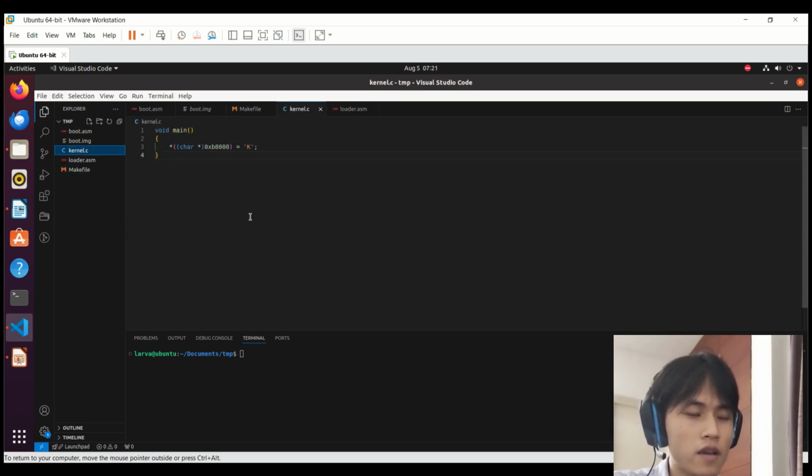Now look back at our kernel code. I do nothing, just use an address, this address is our video device, so I just point to this and print a character to make sure that our kernel is running.